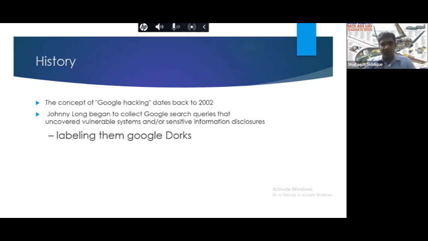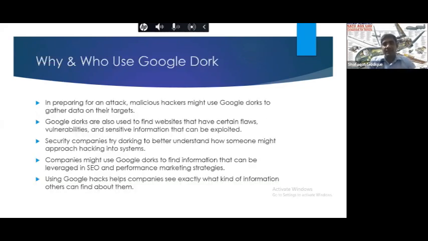That is a very long and hard topic to cover here. But I will explain how a hacker uses it to get our confidential and private data. Why do we use Dorks? Dorks are just like queries. These are the queries that malicious attackers and Google hackers use, and Dorks are also used to find websites with certain flaws, vulnerabilities and sensitive information that can be exploited. I already explained that a Dork is a query understood by the Google systems.